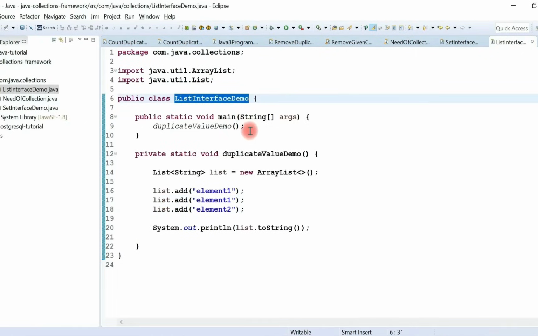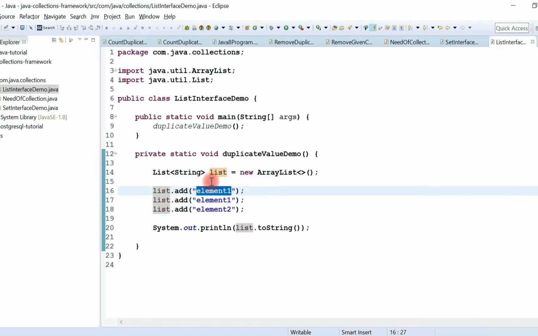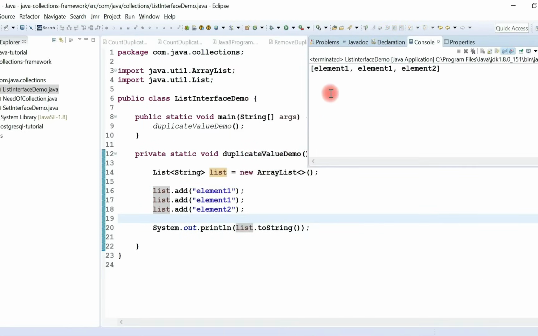So this program basically demonstrates that a list allows duplicate elements. I have created a list object using the ArrayList class, and I have added 3 elements to the list. Element 1 I have added twice, so element 1 is going to be a duplicate element in the list. I have printed the list here. Once I run this program, I should be able to see these 3 elements printed in the console.